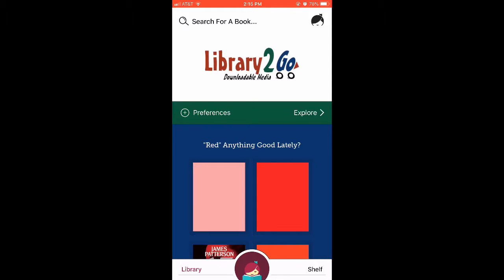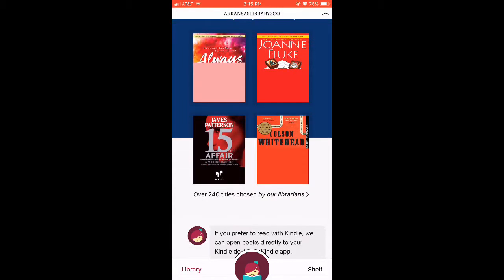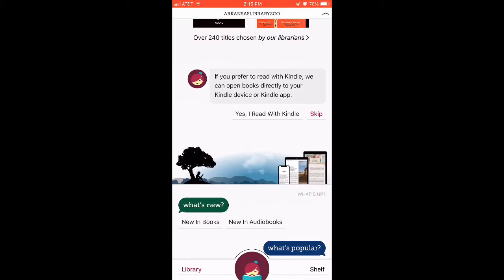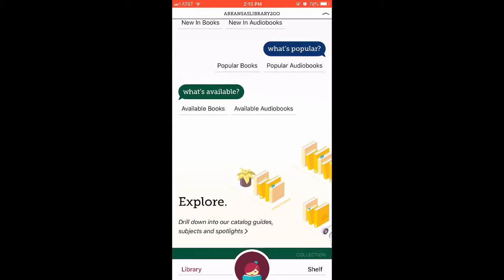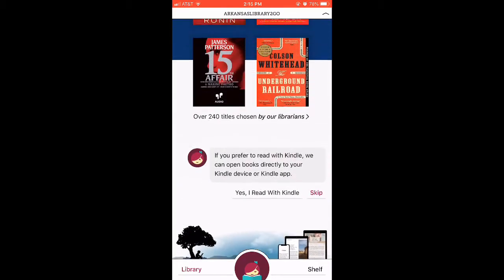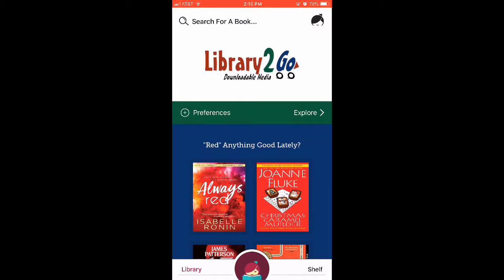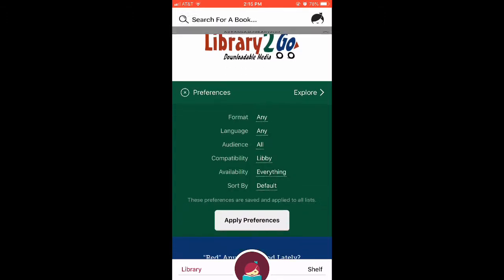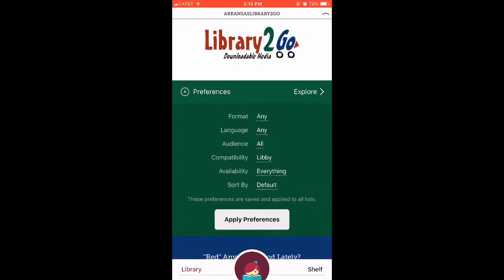Once you're in here, you're in Library to Go. And this is our library inside of this app. And you can see a lot of different things you can search for, things you can explore, different books that have just been added. They have different categories every month at the top.